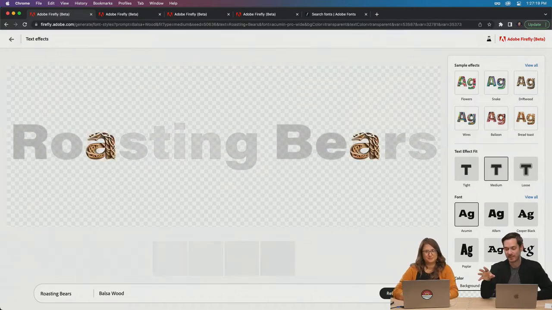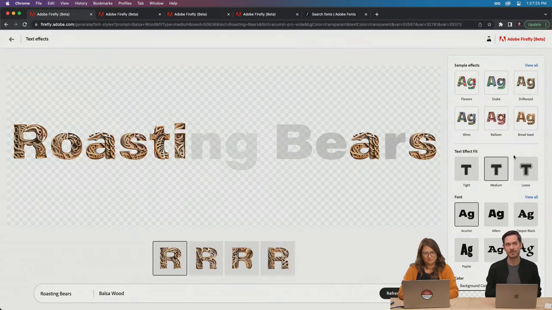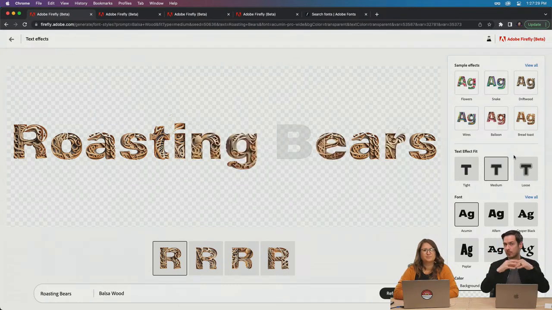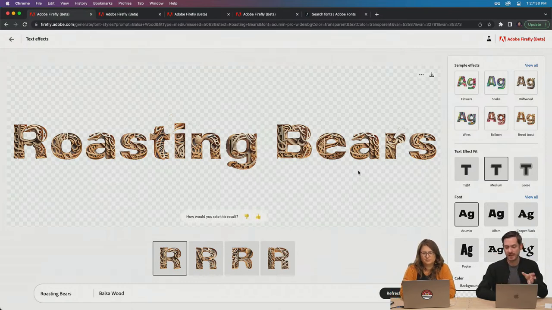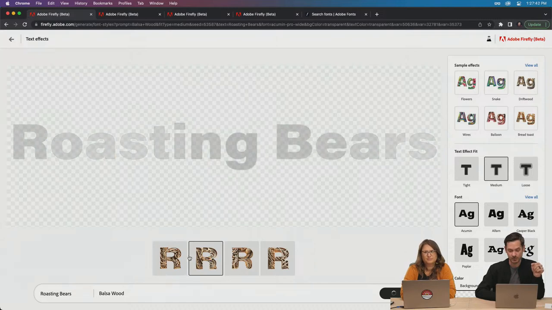And on the right-hand side, we have some sample text effects that we can choose. We also can customize how the text fits, right? So sometimes like popcorn, for example, you might want some of the popcorn exploding outside of the actual text, so you would choose loose, right? But in this case, you might want something medium or tight so that the wood is kind of forming to the actual text. And we have a few different options down here at the bottom we can cycle through based on what we're looking for.